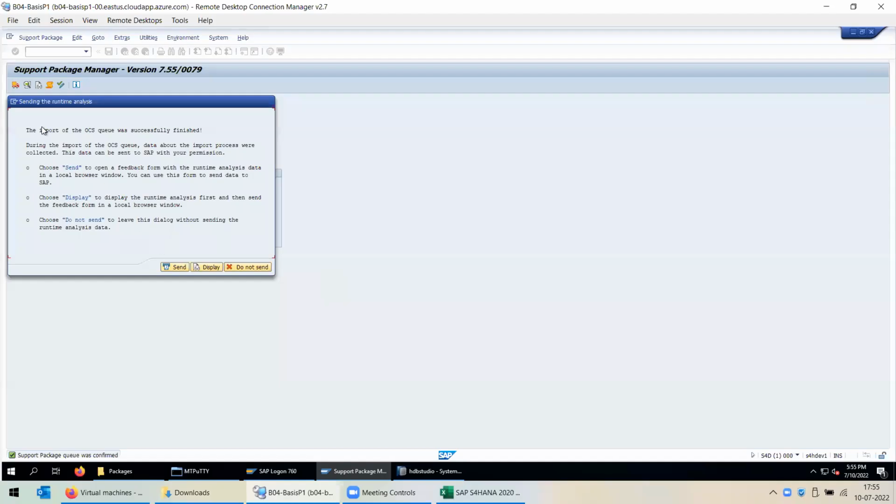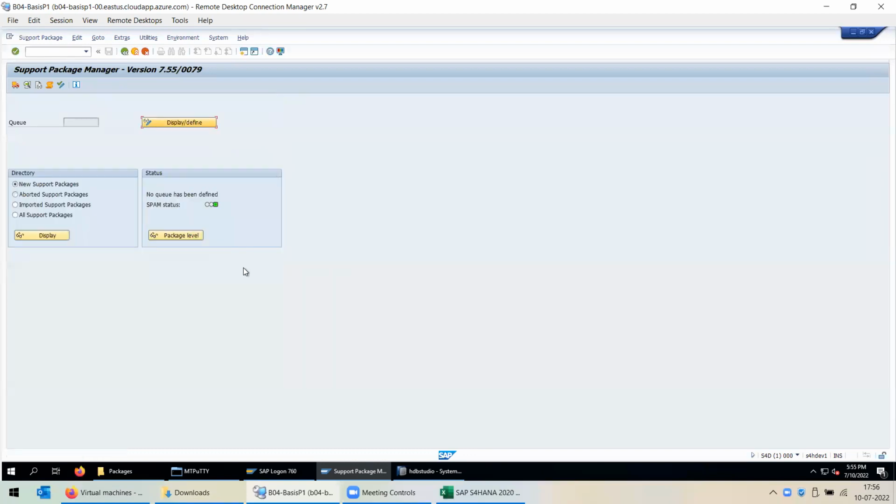If the import of the OCS package was successfully finished, during the import of the OCS queue, data about the import process were collected. You can choose send to open a feedback form, or just click on do not send. You can see the green mark over here. It means your queue has been successfully imported.